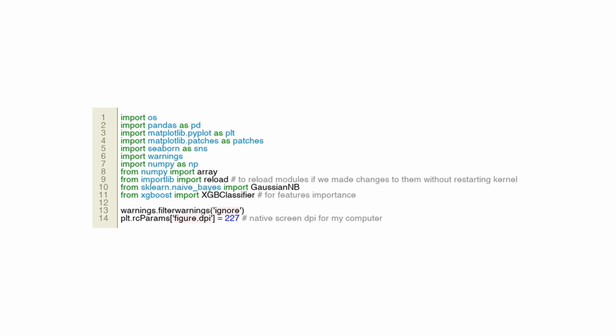5. Warnings is a module for managing warnings, which allows the programmer to suppress or output warnings that could be raised during execution. 6. NumPy is a fundamental package for scientific computing with Python, providing support for large, multi-dimensional arrays and matrices, along with a collection of mathematical functions to operate on these arrays.